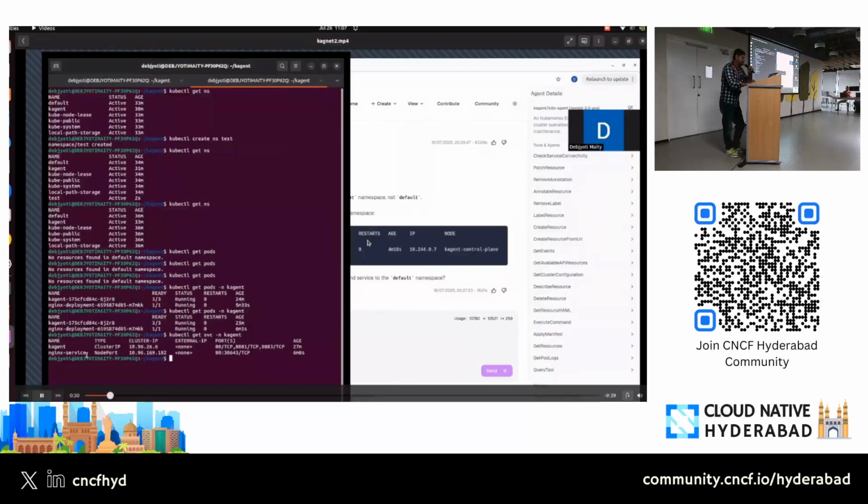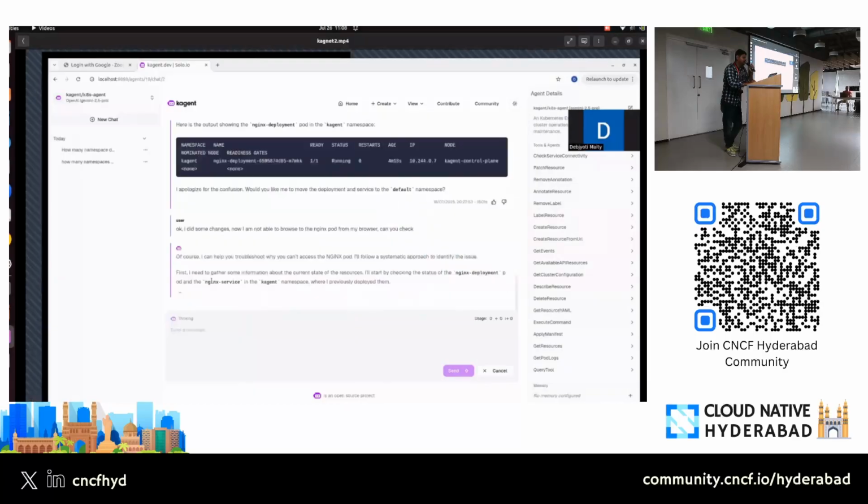Okay, so here you can see I'm editing the selector of the service. So this was the running Nginx, and I have edited the service, and I told it that I made some changes, but now I am not able to browse the Nginx pod from my browser. So can you check it and troubleshoot? So it says, okay, first let me get the information. It started checking the existing Nginx deployment and the service for it.